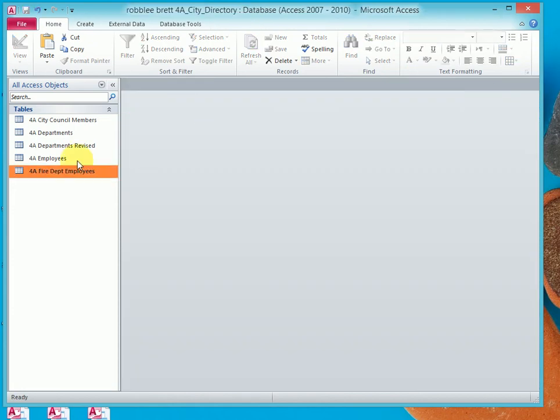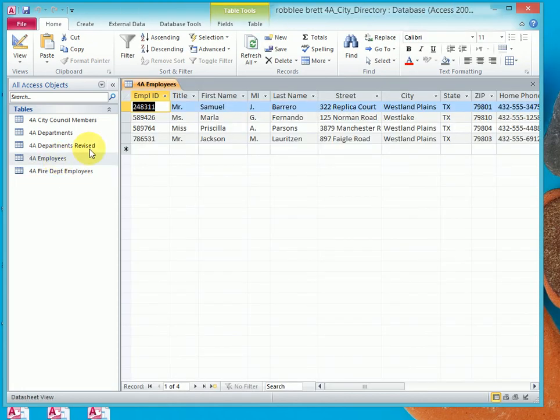And when I open up fire department, you see, okay, Samuel and Priscilla, that's who we expect to see in employees. So I open up employees, and now I have Samuel, Marla, Priscilla, and Jackson. Okay, so that is how you would append records to an existing table. And if you had 10 or 15 more department level employee tables, you could add all of those into this single employee table. That's the end of this activity.